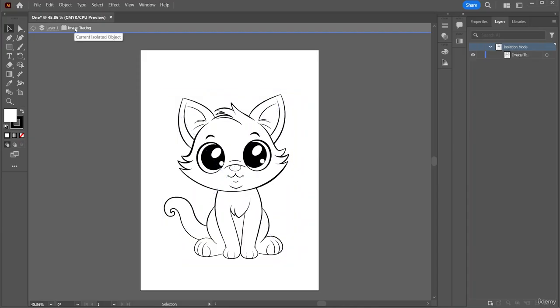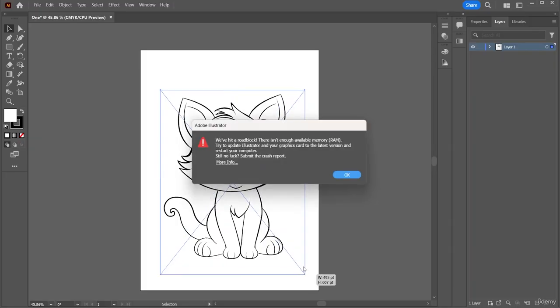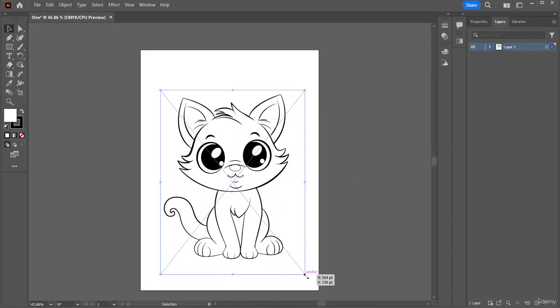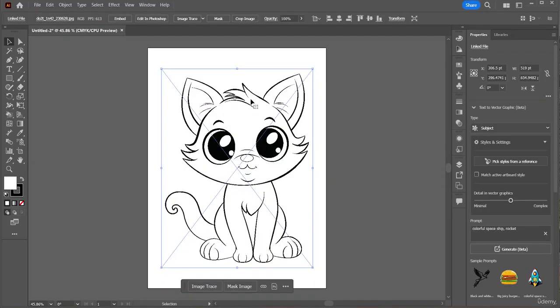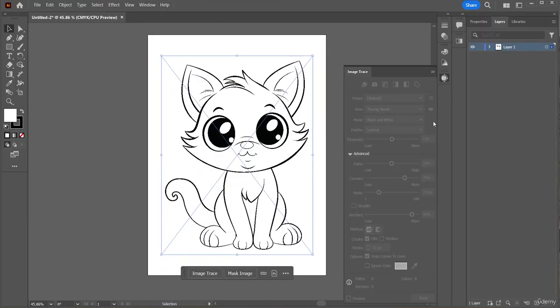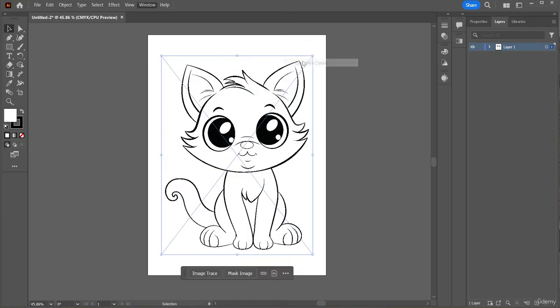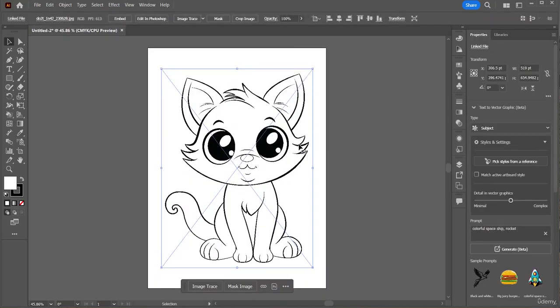Let's go to image tracing. If you want to increase the size, you can do it from here itself. Now, again, from this essential workspace, I will go to this essential classic workspace.